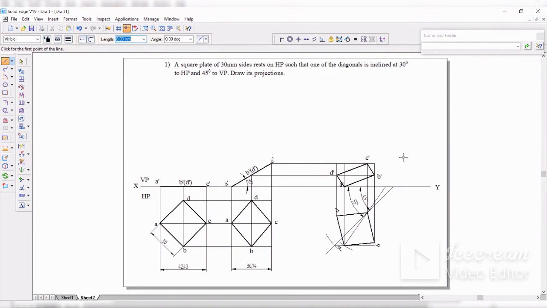This completes your problem. Okay, so I hope you understood these two problems for today. In the coming classes, we will do a few more problems. Okay, thank you.